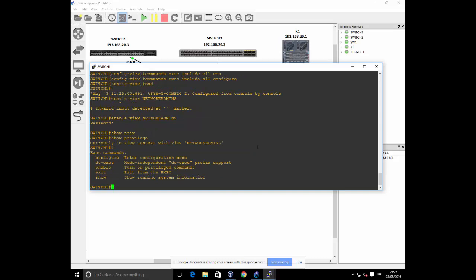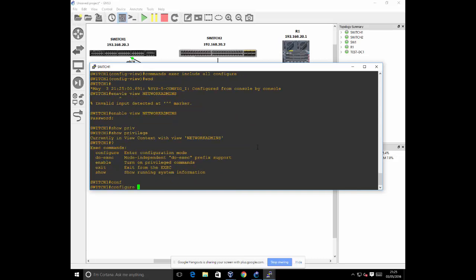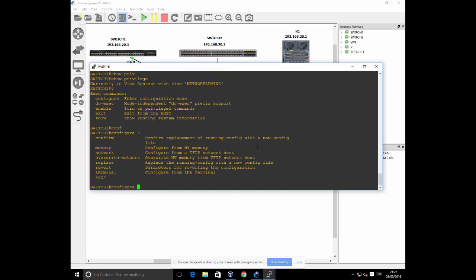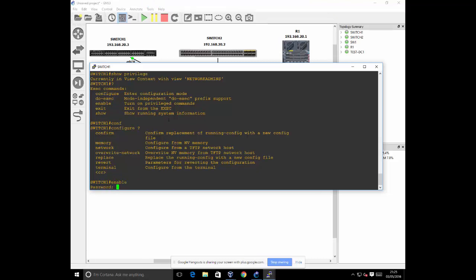I've got my configure, and I can use everything under configure. So I've got configure and I've got show. And then we've got super admins, which is privilege level 15. Okay, so now we've configured this on our switch device, right? So we have our view. Nice. So let's go back to enable. Let's just delete that. Enable pass.